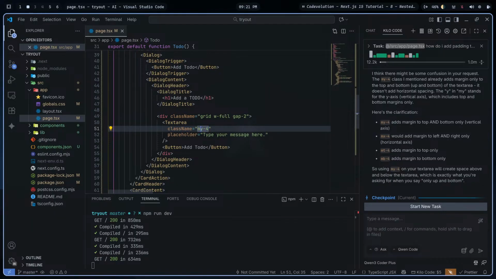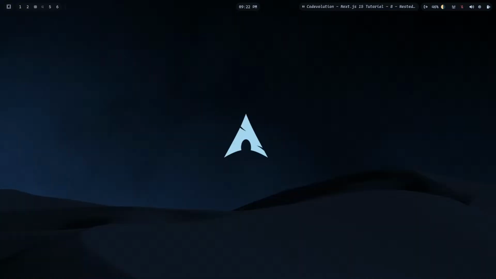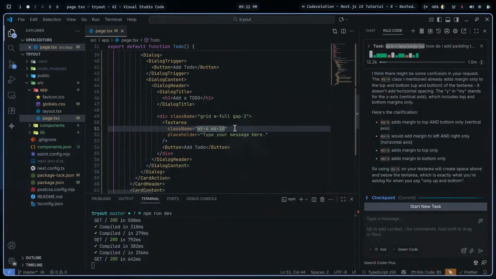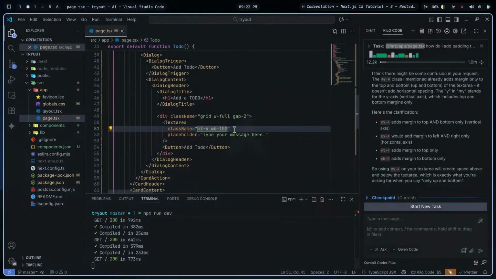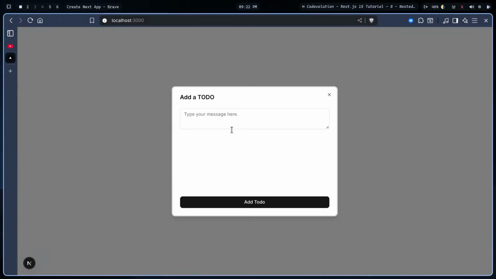Okay. If I add top only 4, then bottom 10. Let's see. Yeah, that is working, I believe. Let me just add 100. Oh, 100 is a bit too much. Yeah. Okay, let's see. Next step.